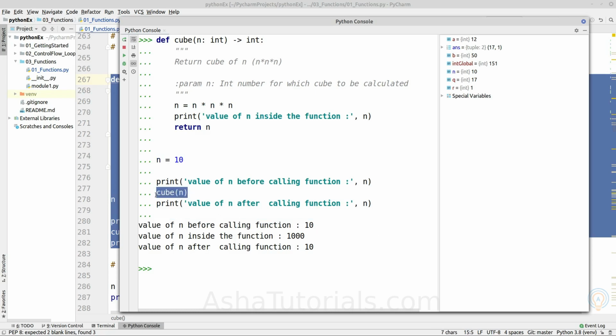After execution of the cube, it is modifying the value of a local variable only. So this will create a new local variable of the function, which is variable n, and it will modify its value to 1000. Okay, and it will return the value 1000 that we are not storing again inside n. So if you print the value of the original variable, it will remain 10 after calling it.